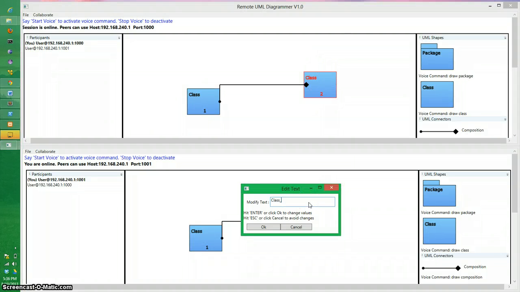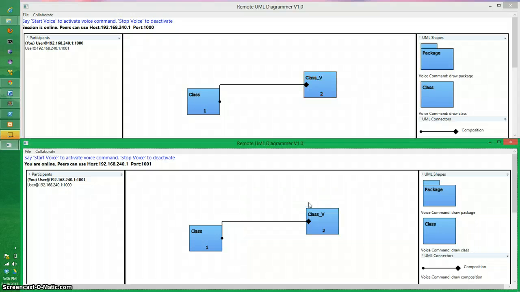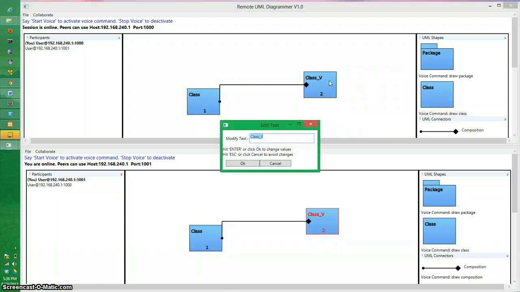So let me go ahead and edit it. So as you see, when the diagram is edited, now I can double click on it and change it whatever I want.